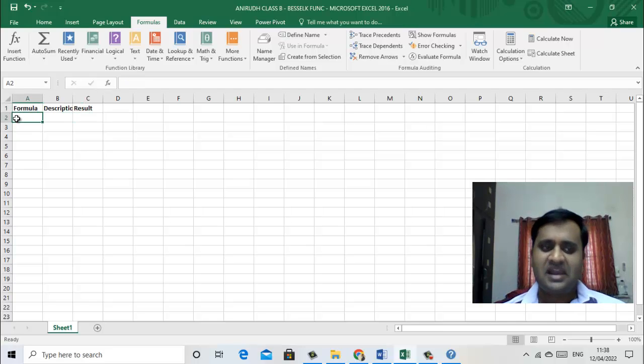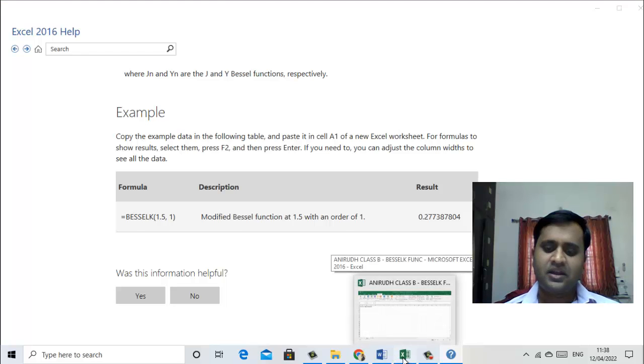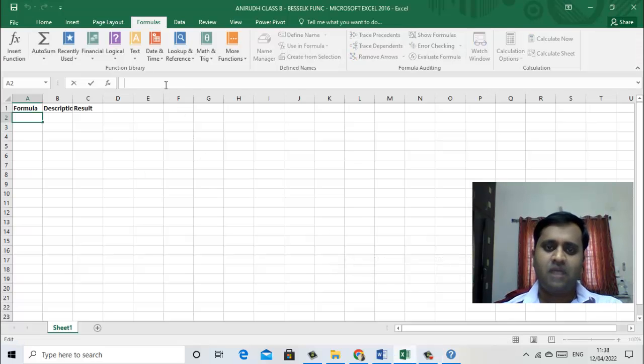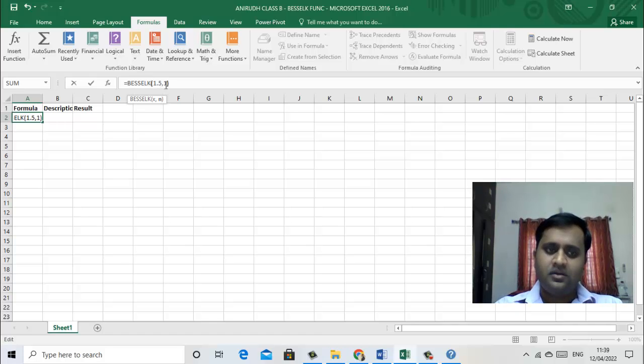Now on cell A2 I have to type the formula for the BESSELK function. So we require the two arguments x and n, which are mentioned in the example. So I am going to click on the Excel help window and look for the values of x comma n. These are 1.5 and 1. So I am going to click on the Excel workbook. In the formula bar I will type equal to BESSELK bracket open 1.5 comma 1 close bracket, type enter.